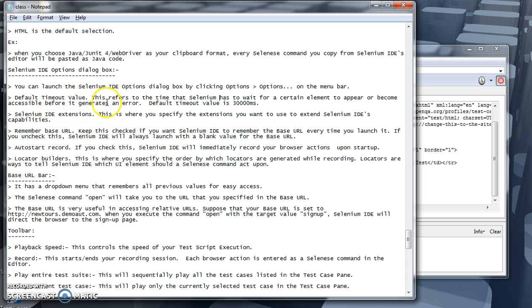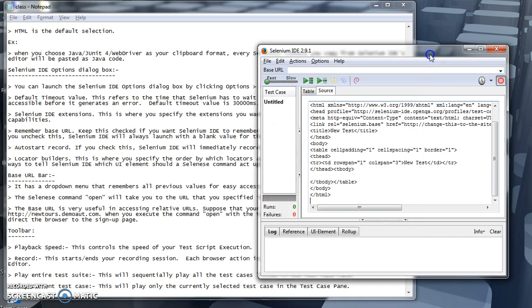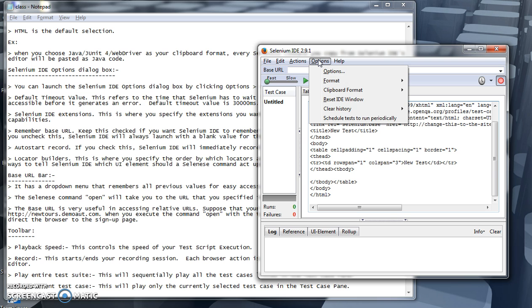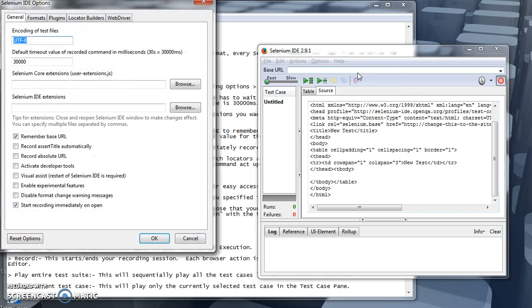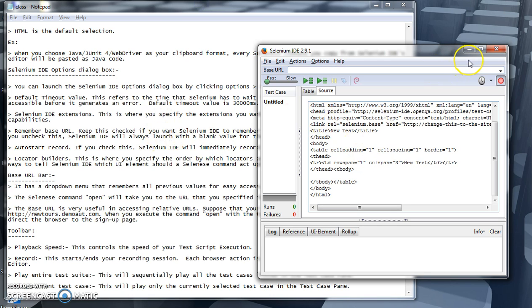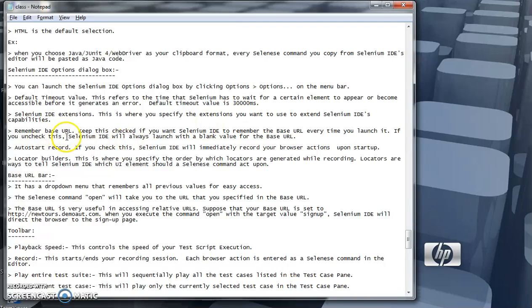Default timeout value refers to the time it has to wait for certain elements to appear before generating an error. The default timeout is 30 seconds. If you want to see the option, the default is 30000 milliseconds, which means 30 seconds. It's the default timeout. In many interviews, people ask what the default timeout of Selenium IDE is. It's 30 seconds. These are about the options dialog box.